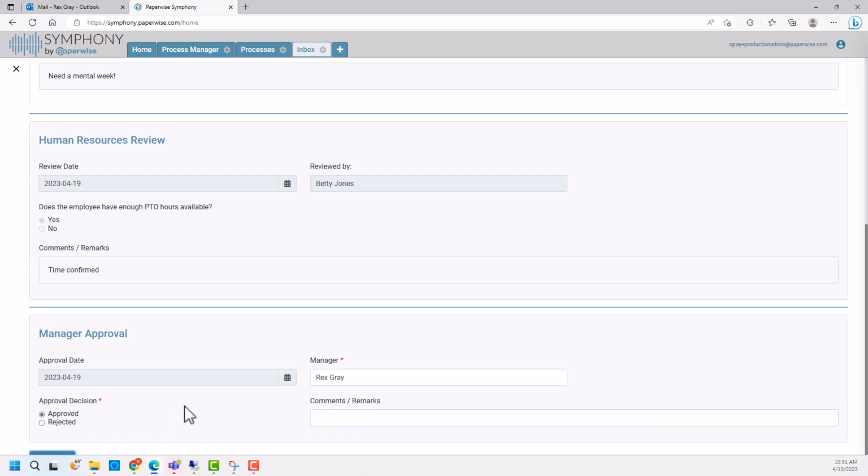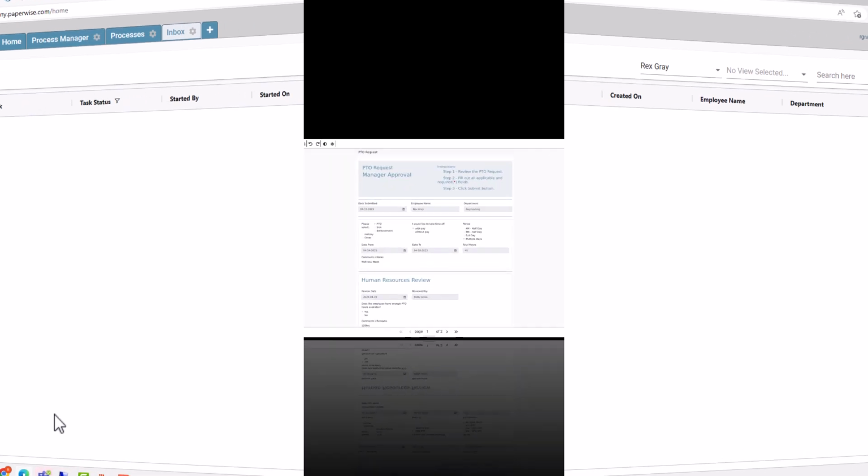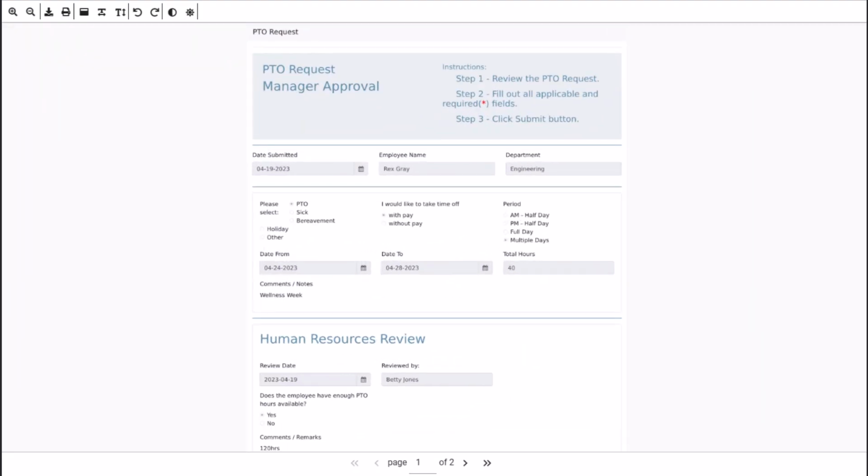and add any comments. After the manager completes the form, a notification will be sent to the employee letting them know of the manager's decision. A copy of the form will also be output to PDF and submitted to Paperwise in the Human Resources file cabinet.